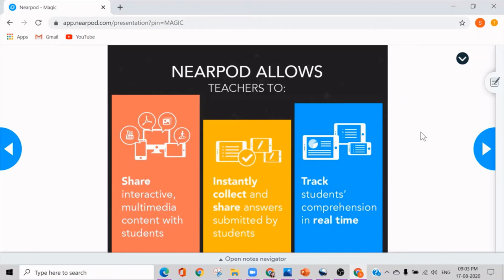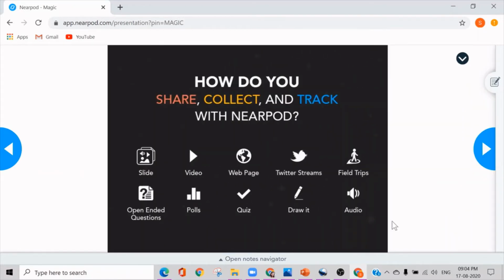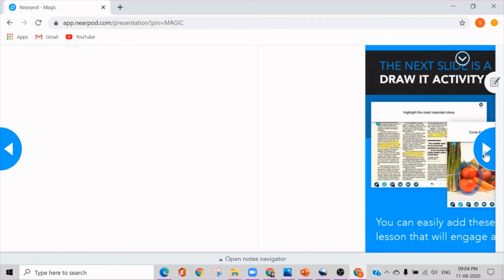Nearpod allows teachers to share interactive multimedia contents. It allows teachers to instantly collect and share answers submitted by the students. It tracks the students' comprehension in real time. Great. And these are the contents we can have in a Nearpod slide. You can include a slide, a video, a web page, picture, streams, virtual field trips, open-ended question, polls, quiz, draw it, and audio.